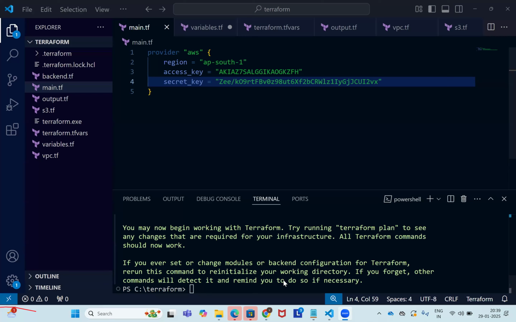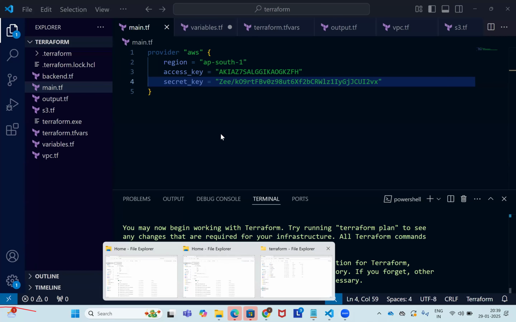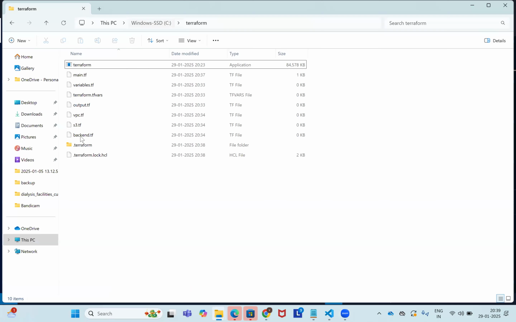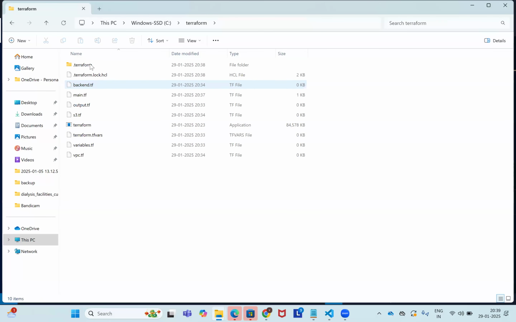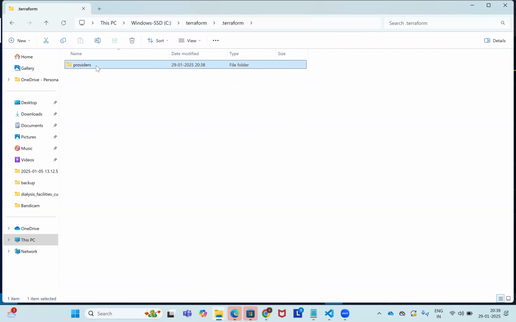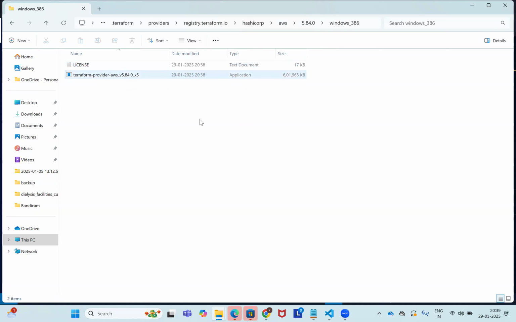Whenever we run the terraform init command, we will see this .terraform folder installed automatically, with providers and registries. And whenever we run this command, by default the exe will be installed. These are the provider requirements, these exe files. Got it, everyone? So this is the command we should run.